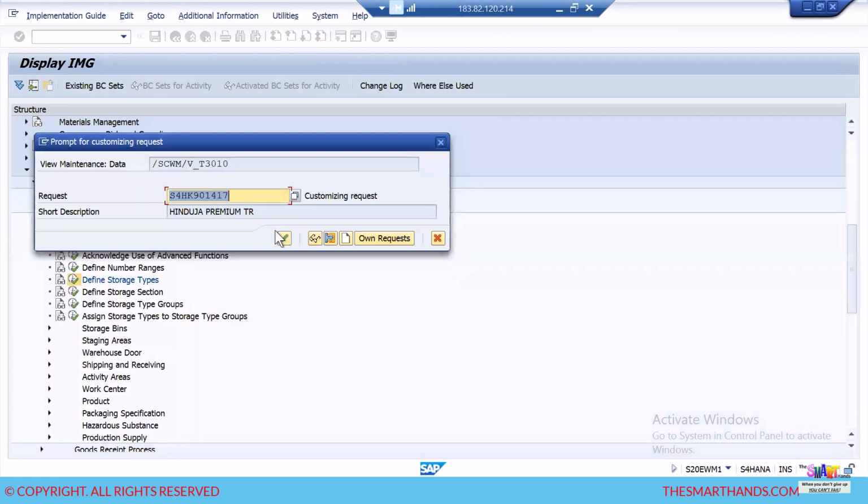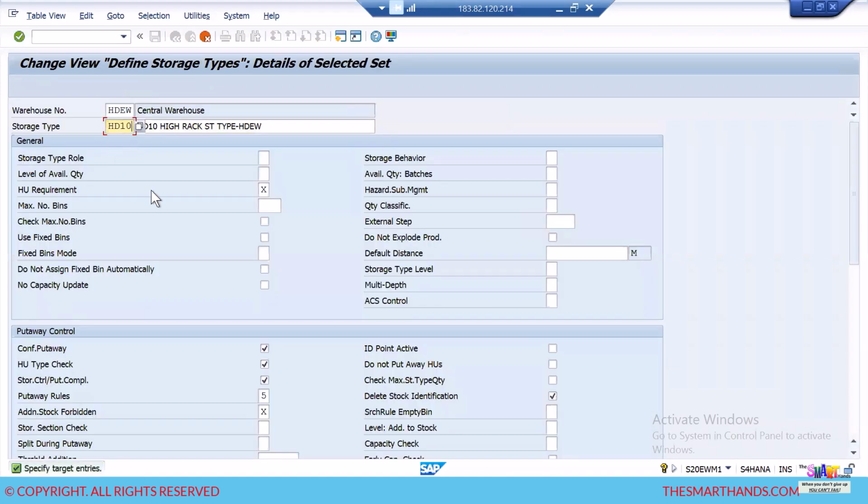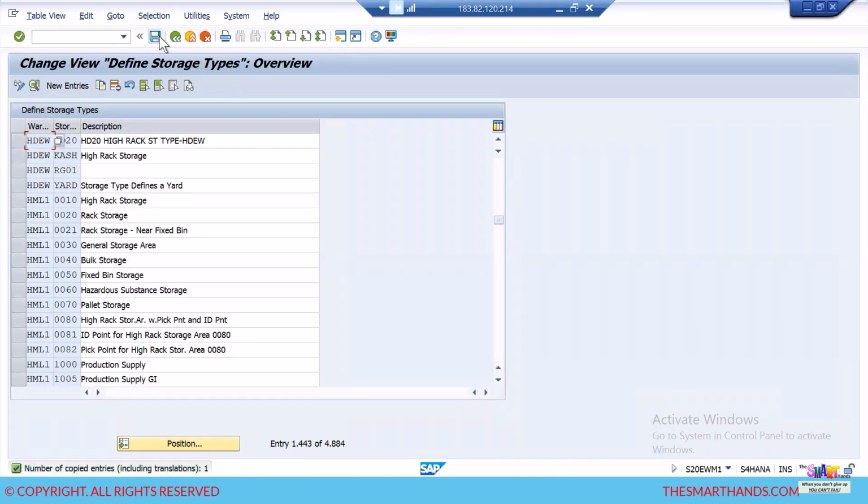Save it. So I copied HD10 from standard. Now you can select HD10 and copy to HD20. So I am going to create HD20 now. HD20, IRAC storage type. Enter. Save it.